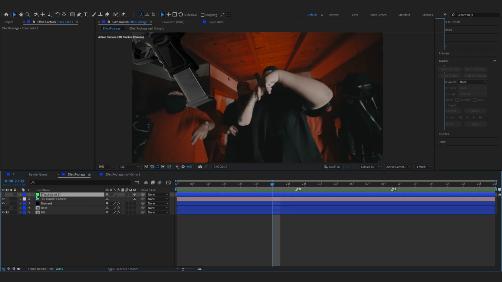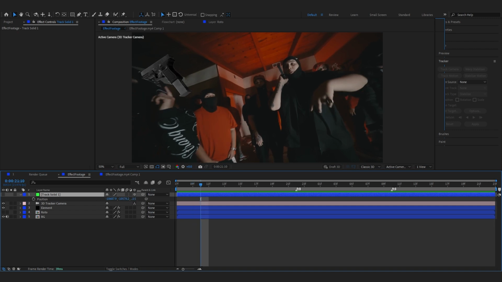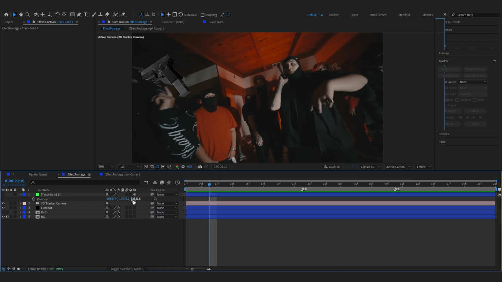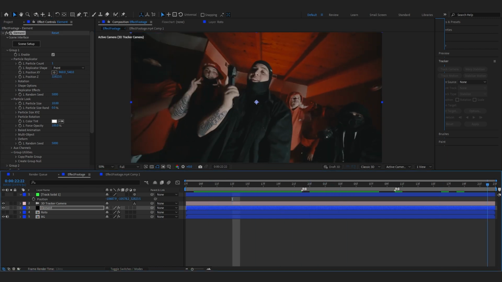So I will hit P on my keyboard to bring up the position of the track solid and copy this last value right here. If you could see it properly, you can see this is the last value right here. As you can see, I'm gonna copy all of these, Ctrl C, and go into my element, and in position Z, just paste it right there, and your Glock will disappear.